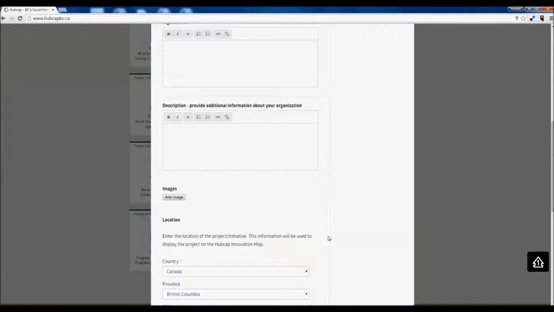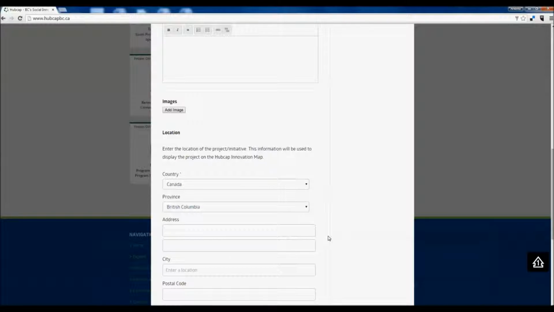Fill in the location field as best as you can. An address is great and makes sense when adding an organization or event, but even if your content isn't specific to a place, adding a community address where you're posting from ensures your content will show up on Hubcap's map view.